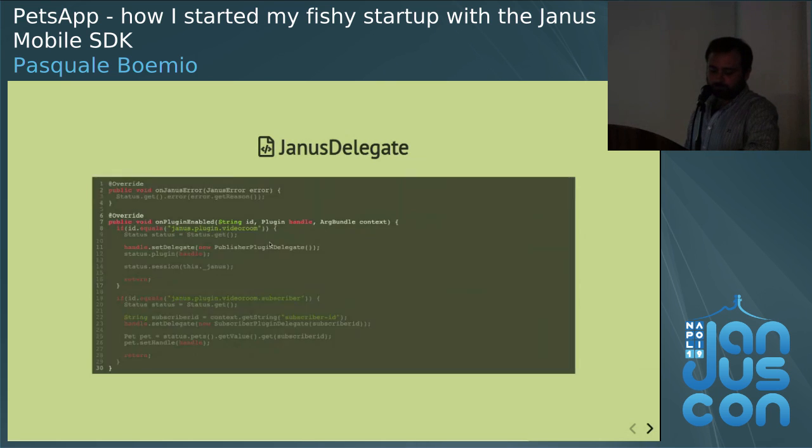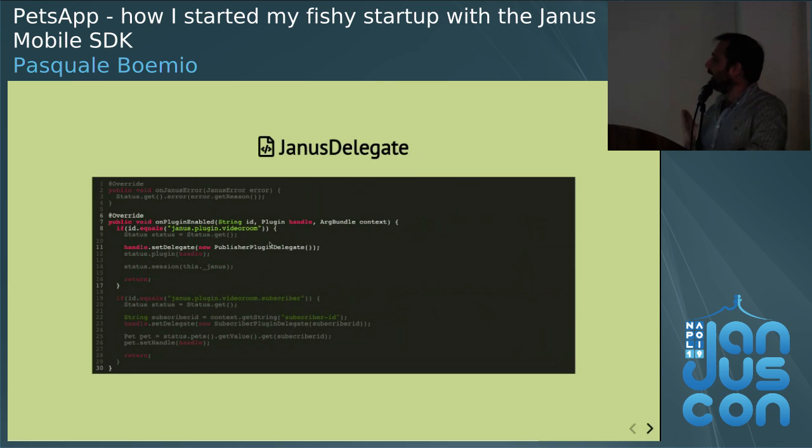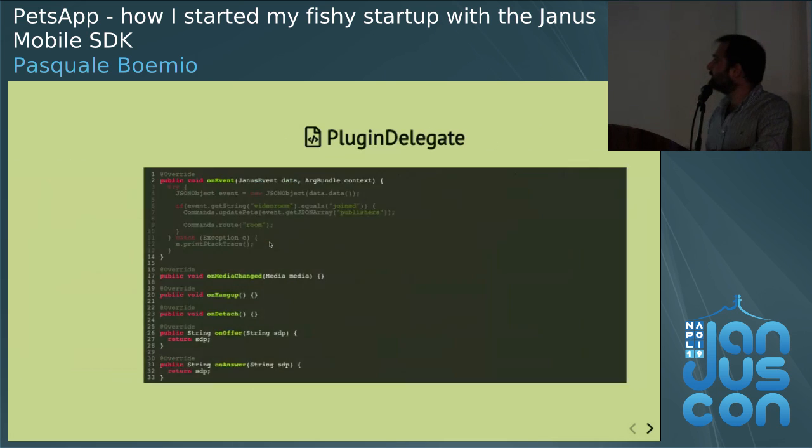In the same way, every time a new plugin is attached, we have an on plugin enabled event with the ID of the plugin. And the handle there is the plugin instance. That means that you can interact with the remote plugin using this interface. And here again we have to set a delegate for the plugin. That is a little bit more complex.